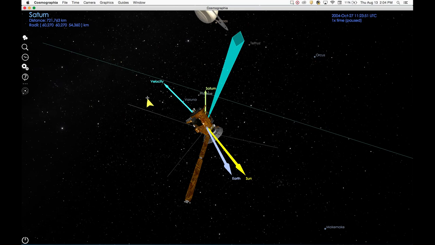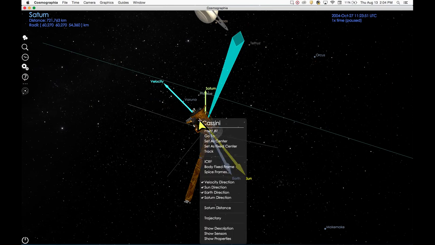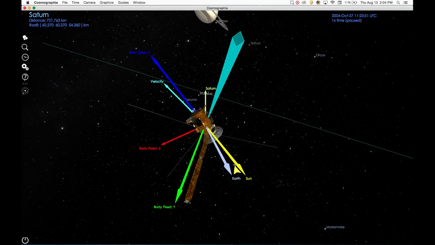Reference frames are ordered sets of three orthogonal direction vectors labeled x, y, and z. An object's context menu provides options that enable users to visualize these reference frames. Once visualized, each individual axis is treated as a vector and can perform the same functions as all other vectors. For more details on reference frames, see the reference frame section of the user's guide.